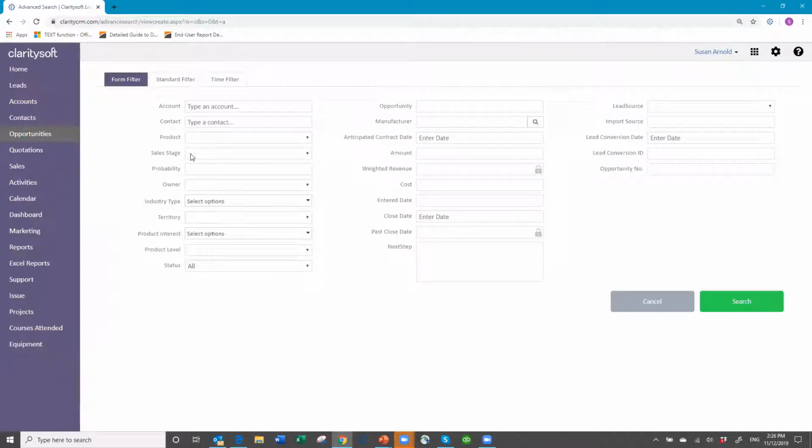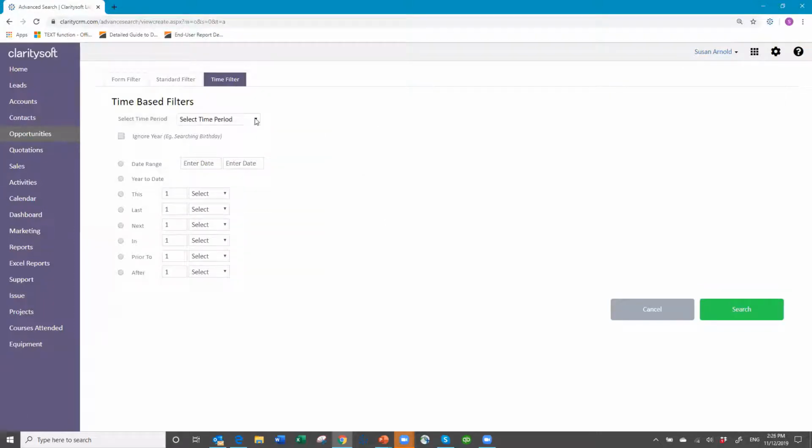And first of all, I'd want to choose on the form filter, the sales stage as being 1. Then I can go to the time filter tab and select the close date. And notice here, I could put in a specific date range, but if I do that, then I'm locking myself in to that range. What I want is it to flow forward with me.